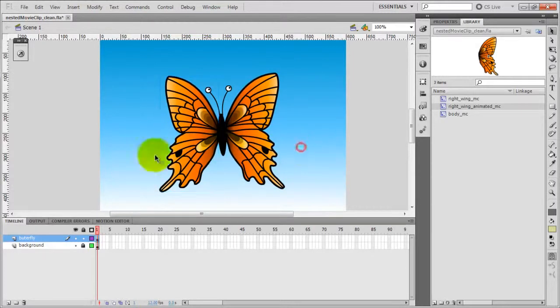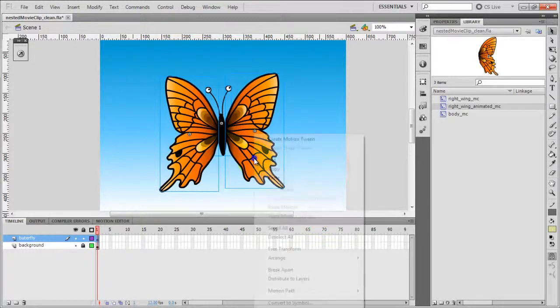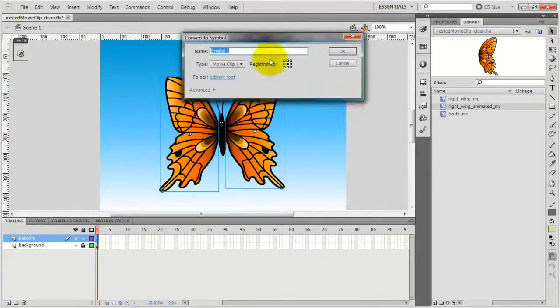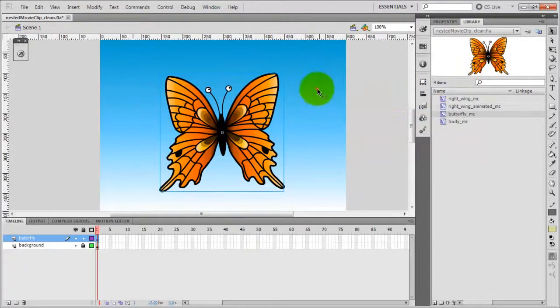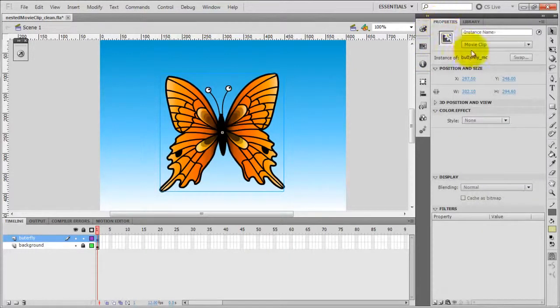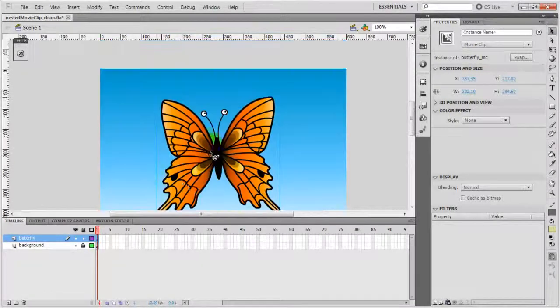That's basically what we need, and now let's create a movie clip with all these symbols. Let's select all the symbols and then right click and convert the symbol. Because this is my final symbol with all the elements that I need, let's name it just butterfly. I'm just going to click OK. So now I have this main movie clip, which is called butterfly if I go to the properties panel, and it's my only object on my stage.